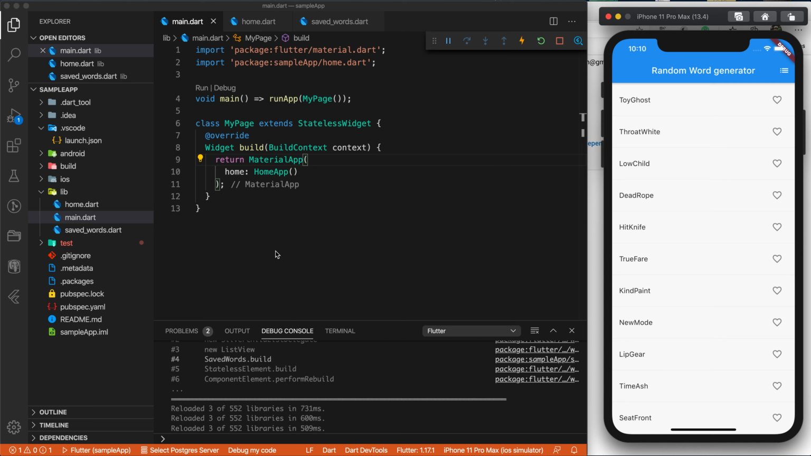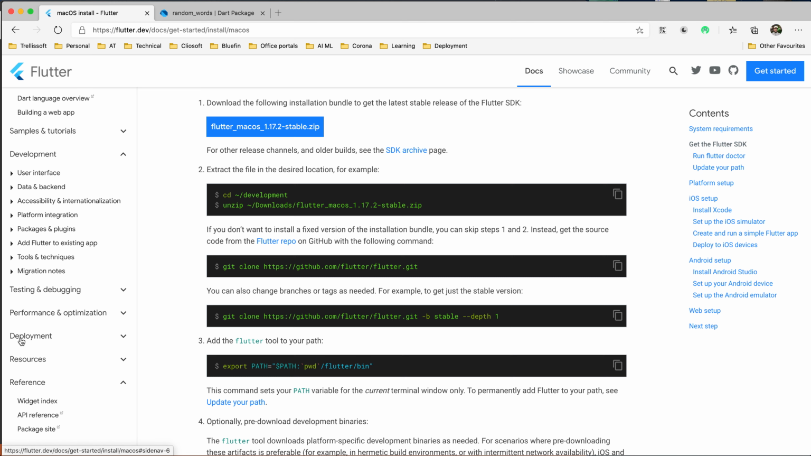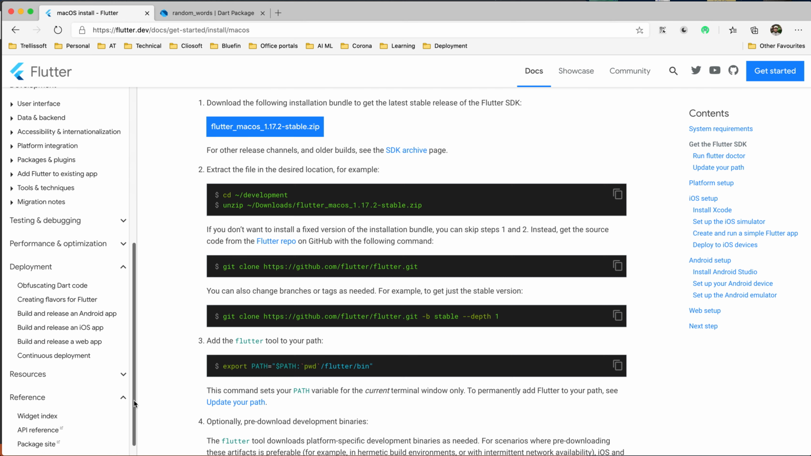And after building this application, you can host this application by the given steps on this Flutter dev website. Just go into the deployment, and if you want to deploy that application to Android, then you can follow this step. If you want to build for iOS, then this, and for this.